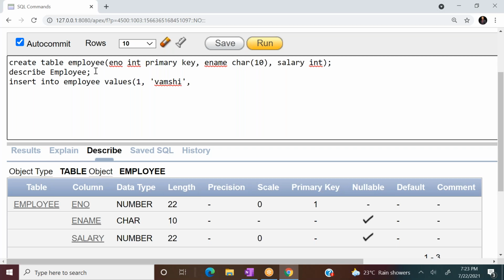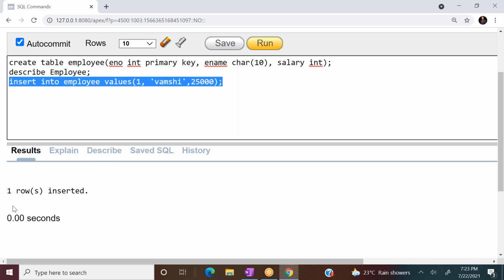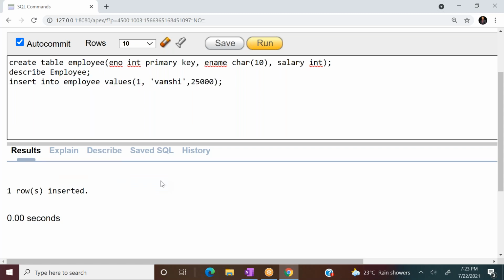Actually, strings are enclosed in double quotes in programming languages, but in query languages it is single quotes. So: 1, Vamshi, and salary around 25,000. Close the bracket, add a semicolon, select this query and click on run. At the bottom of the screen you can see one row is inserted. Like this, you can insert as many records as possible.